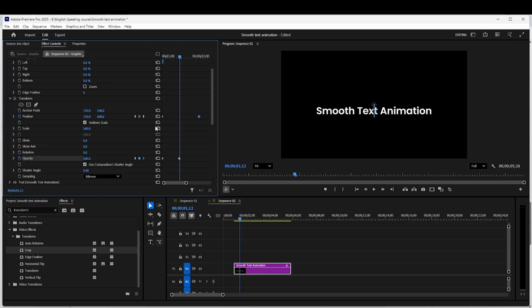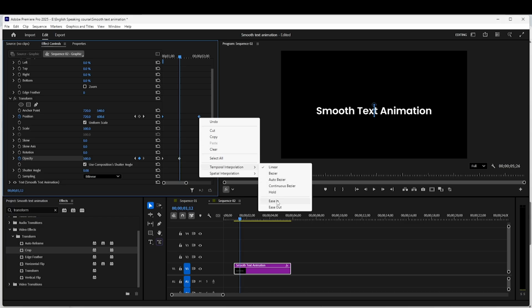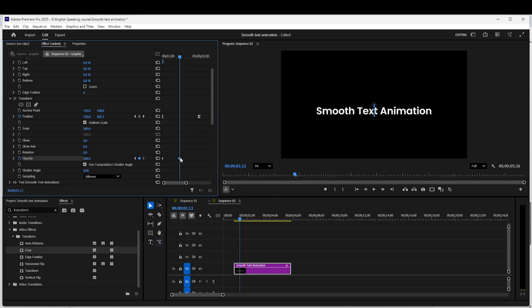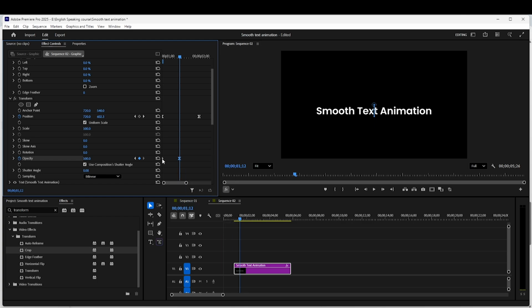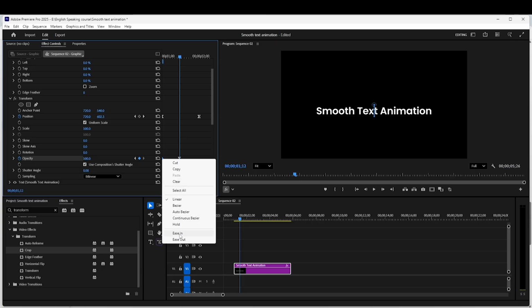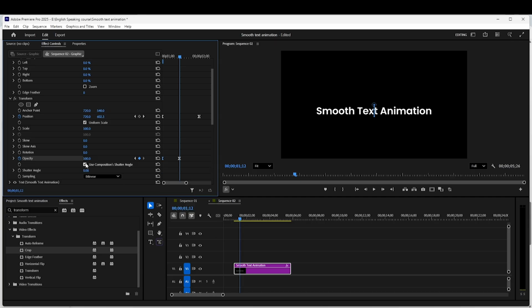After that, select both position keyframes and apply Ease In and Ease Out. Now, select the last opacity keyframe and apply Ease In and Ease Out as well. Next, uncheck Use Composition's Shutter Angle and set the shutter angle to 360.